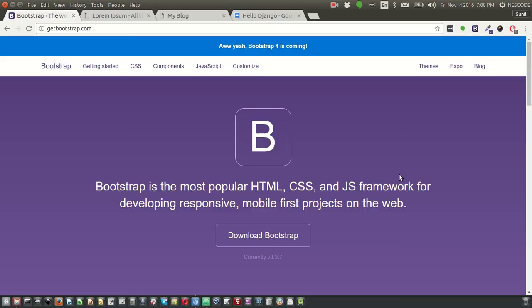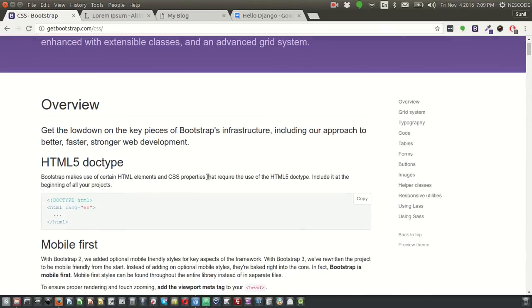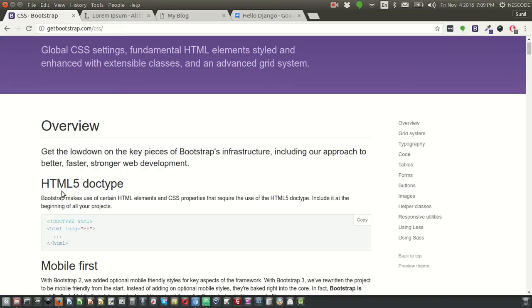Welcome back. In this screencast, we are going to see about the CSS. So let's go inside the CSS page, and as you can see, the basic explanation of the HTML5 doctype. It starts with doctype html, html lang en, and html. So this is the basic block for any HTML page in HTML5.